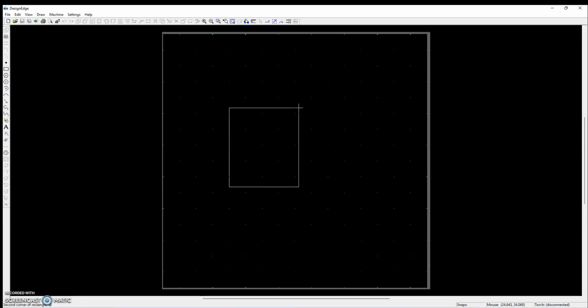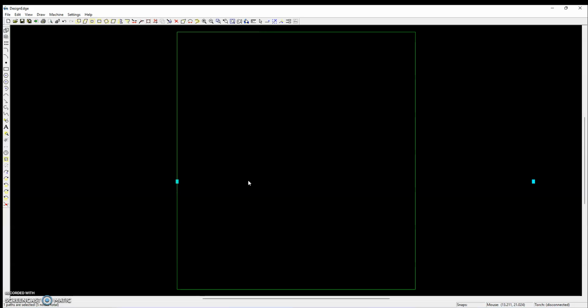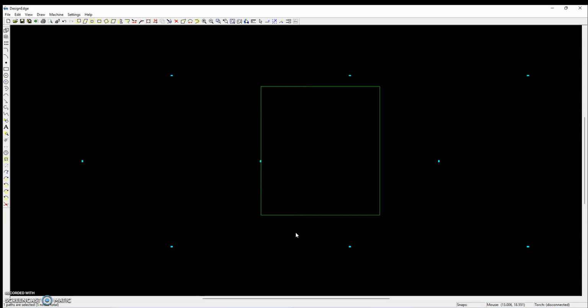Pick any point on the screen, type in 4, 4.5, and press Enter. That gives us our rectangle. Press F6, and that will bring it full screen. F2 will shrink it down just a little bit.